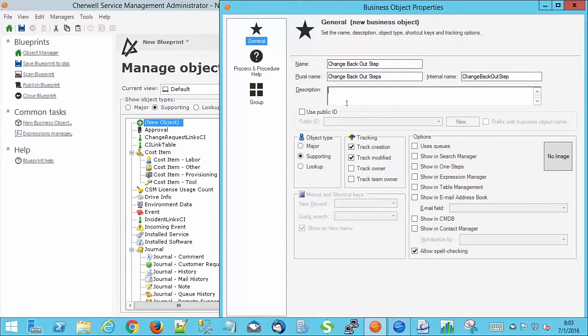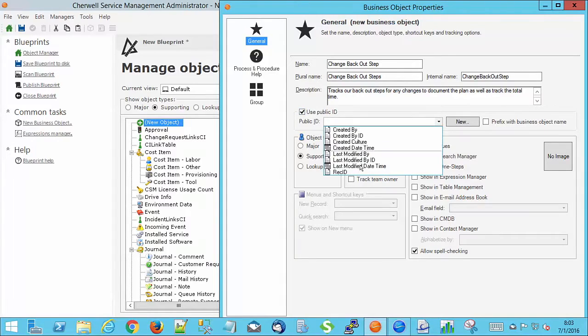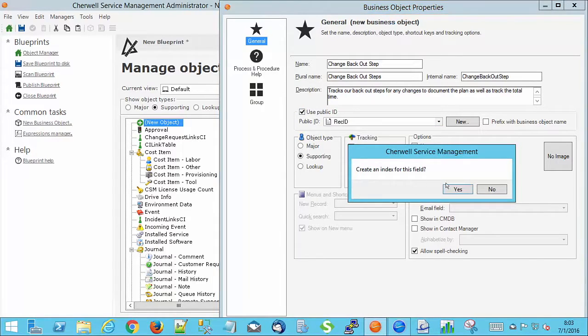Description fields are always important, so let's go ahead and fill that out. Again, it's very important that you fill out description fields so that yourself or someone else that is helping you support the system knows what each of the objects are doing. We're going to use a public ID. We'll be using the rec ID.